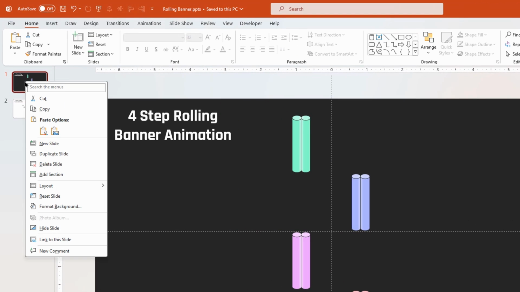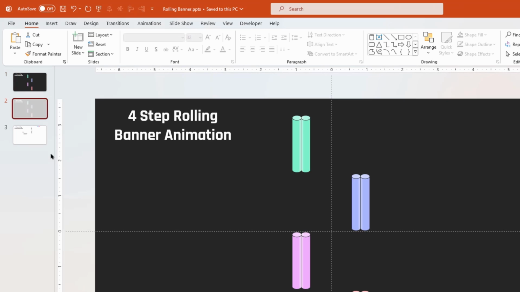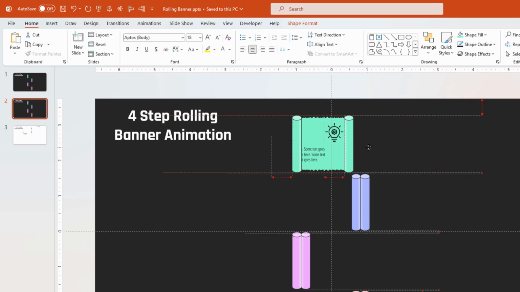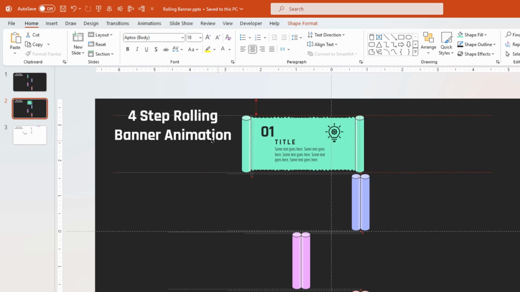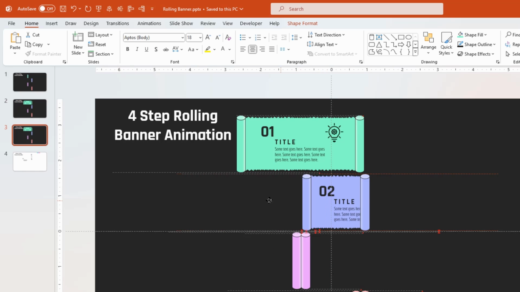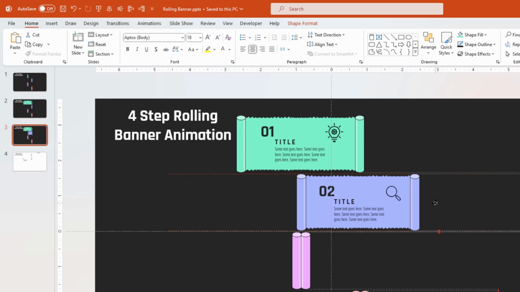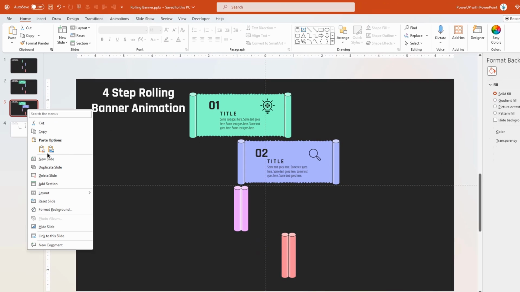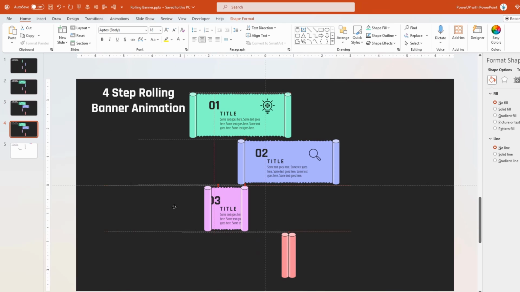Select the first slide and then duplicate it. Now on second slide, move back the masking elements to their original positions for first group of shapes. Next, duplicate the second slide and on third slide, move back the masking elements to their original positions for second group of shapes. Follow the same steps for third and fourth group of shapes.